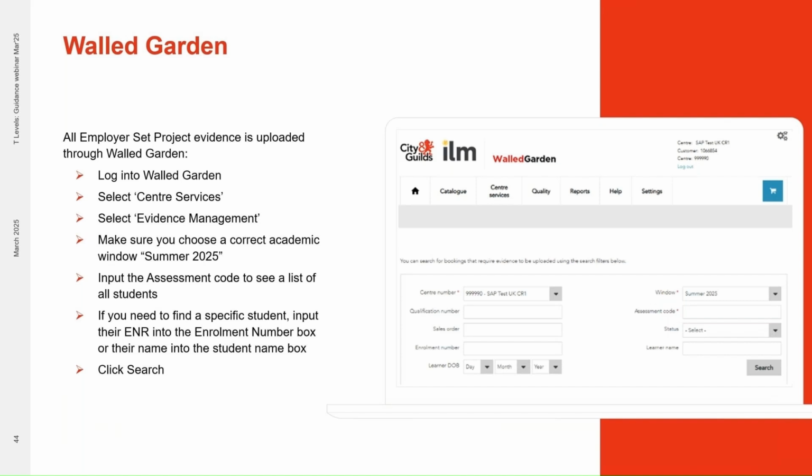You would input the assessment codes to see a list of the students, and if you need to find a specific student, then you can input the enrolment number, the ENR, into the enrolment number box, or the name into the student name box, and then click search. This will then retrieve all the active bookings which require evidence to be uploaded for summer 2025. So in this case, all the employer set projects and the management and admin occupational specialism.